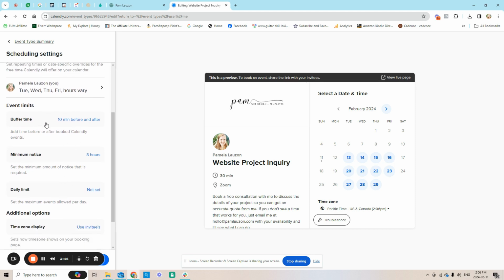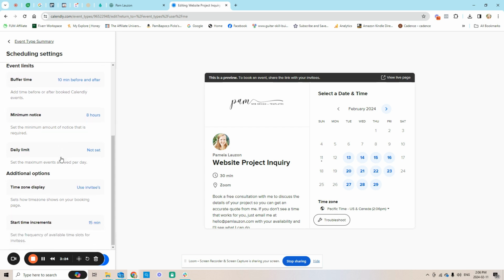Then you can have buffer time. I have 10 minutes before and after every call. I have to have a minimum of 8 hours notice. You can give yourself 24 hours notice if you prefer. You can have a limit on how many calls within a day.